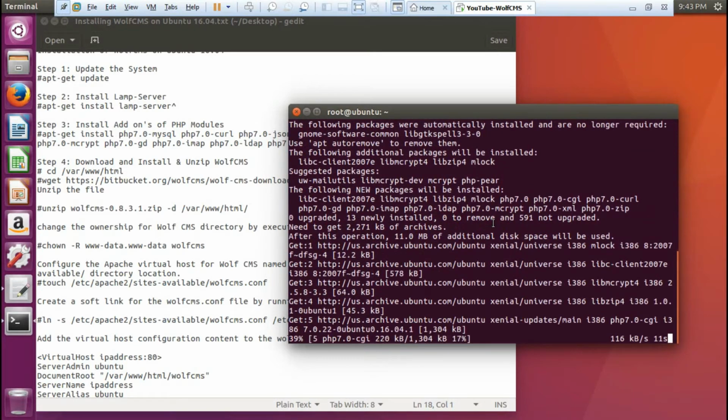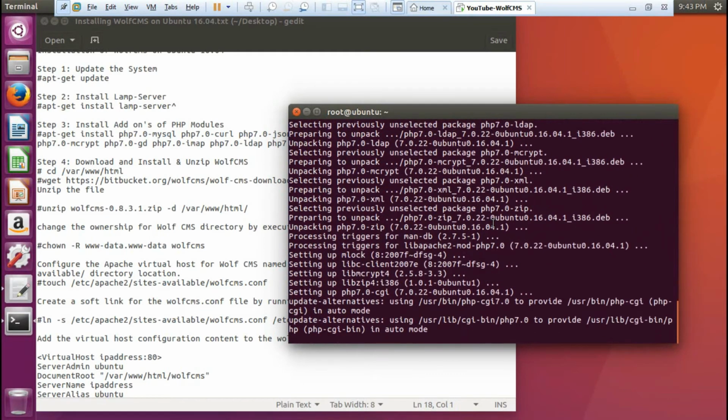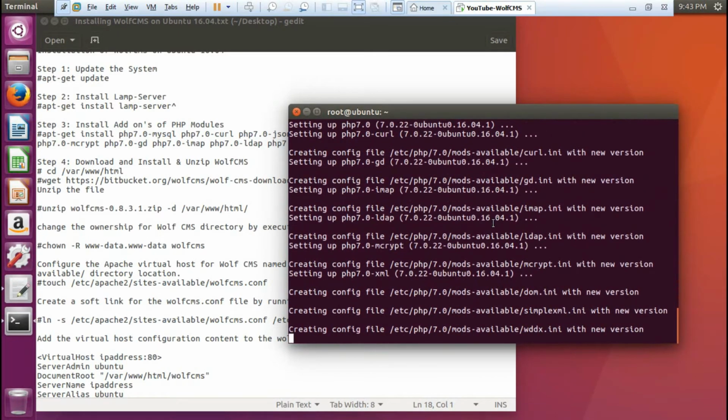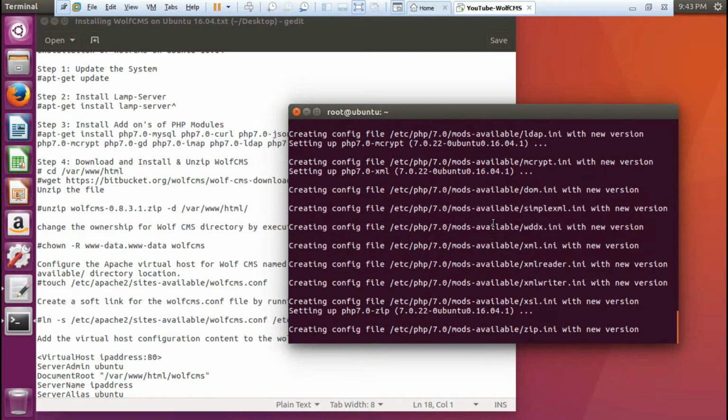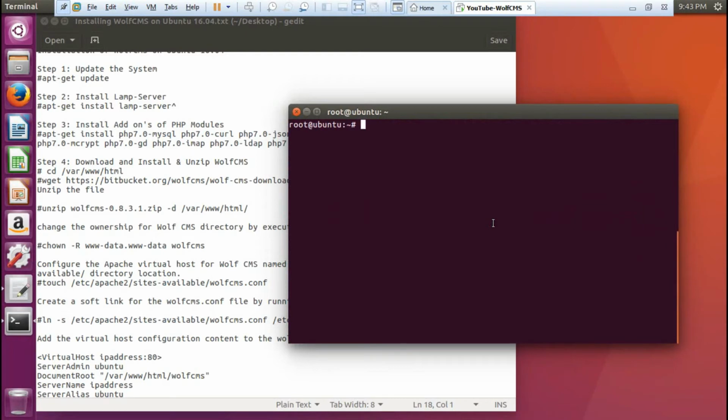So almost it will be done in no time. Yes, you can see that it has already downloaded and it has already started patching up. Okay, so now let's start with the download, installation and unzipping part for Wool CMS. So let us go to this directory.